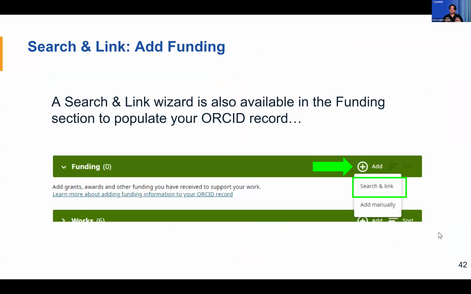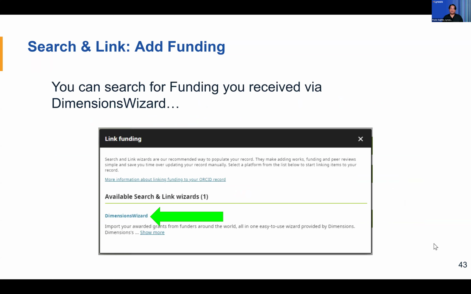Search and Link Wizards are also available in the funding section of ORCID. It's the same process. You would click Add, click on Search and Link Wizard, and there's only one available funding database in the Search and Link Wizard in ORCID, and that's Dimensions Wizard. It's the same process. You would click there, give authorization, and then search for the funding that you have received and add it to ORCID. So that's an example of that.